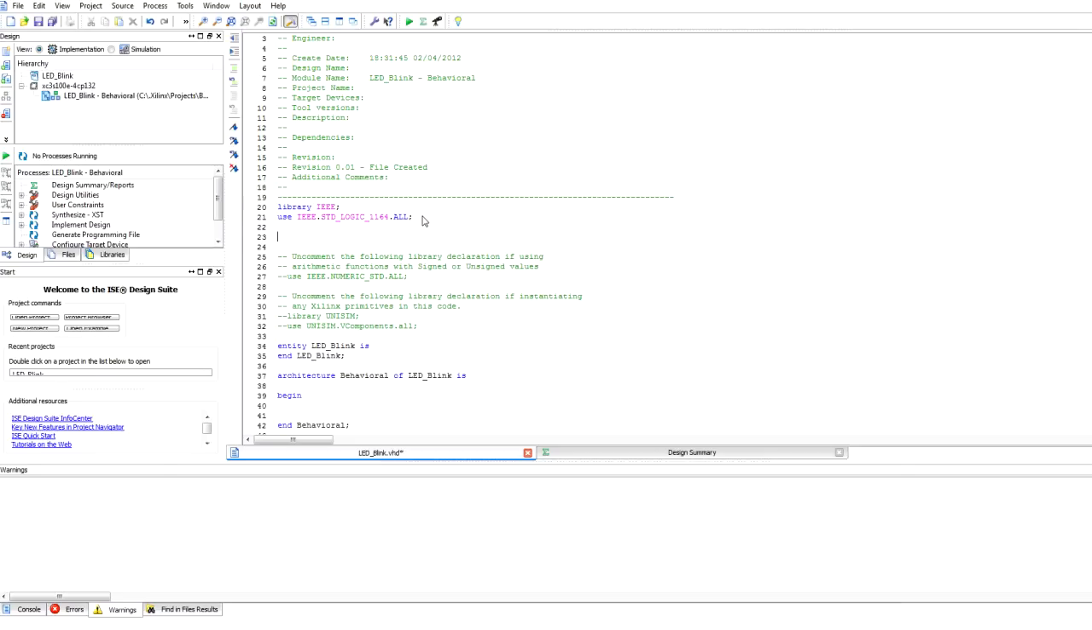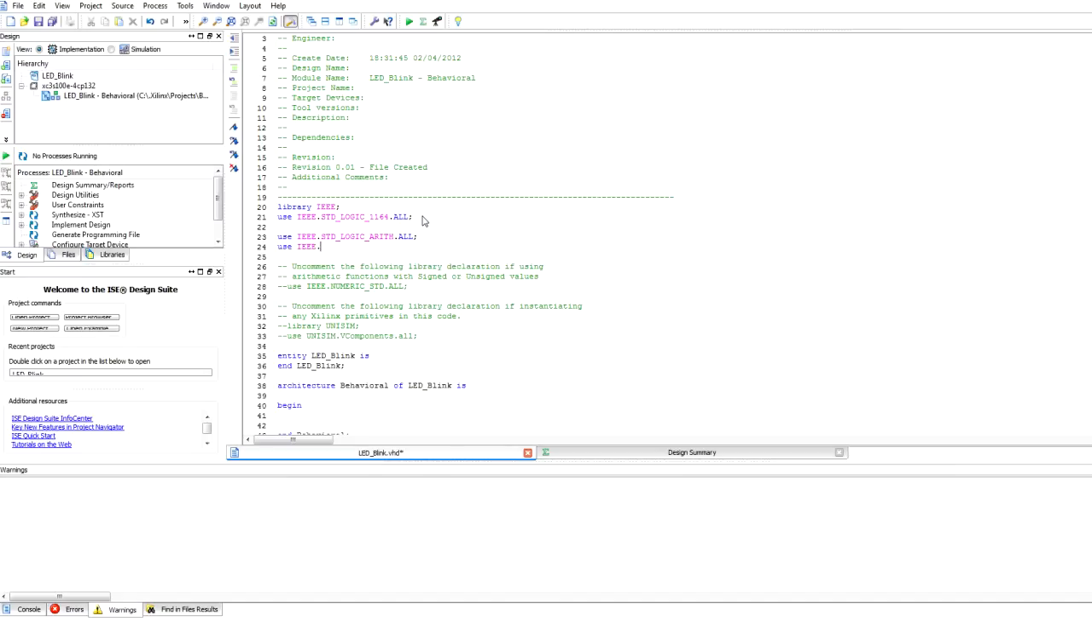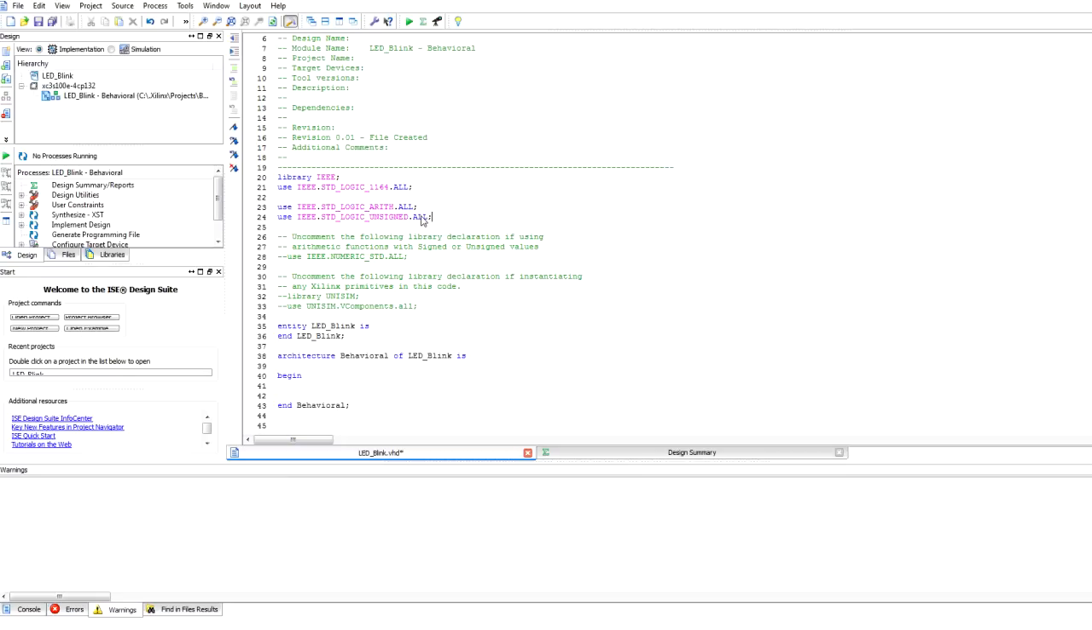So I'll first type in and add the arithmetic. It's called std_logic_arith, and we'll add all of them, and then I'll add the unsigned, and also all of those. So now we got the libraries, the includes ready, so we're ready to make our entity. The entity for our LED blink application would actually only consist of one input and one output. This will be a clock input and an LED output. So we will make our port definitions.